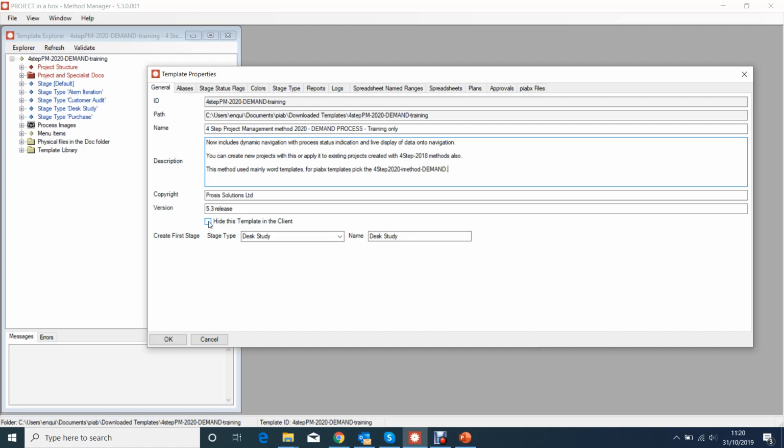Now the old method needs to still be on your server because you'll still be running projects that use that method. It has to still be there. But if you set that flag, it can't be picked up in the create new project form. So it enables all new projects to be created with your new method and old projects to still run with the old method. Then when you're happy all those projects are finished, you can then remove the method from the server entirely. So that's a very useful flag.